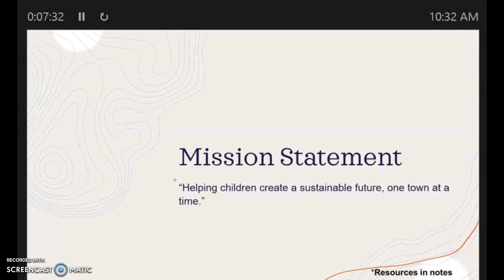According to Worth in his book of Nonprofit Management Principles and Practice, mission is everything to a nonprofit organization, and it's the reason the organization exists. So I chose this statement because it captures the essence of the organization in just one sentence and could withstand time through anticipated environmental changes, helping children create a sustainable future one town at a time.